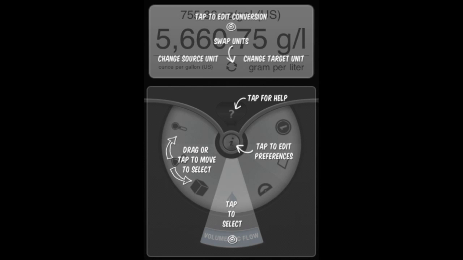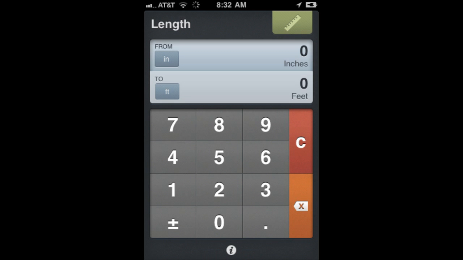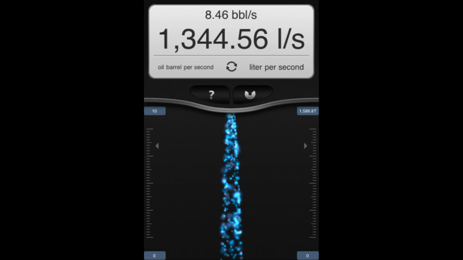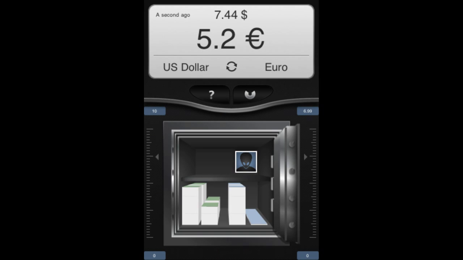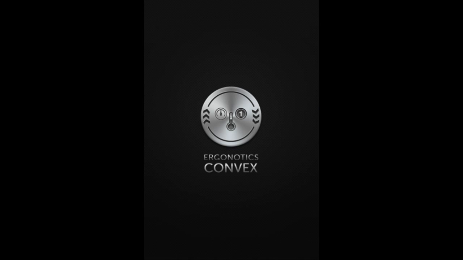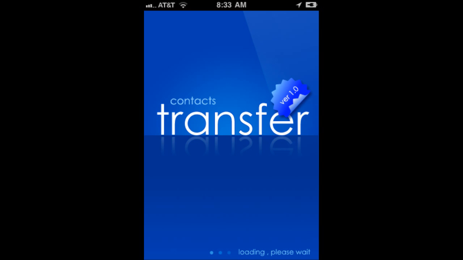I do still prefer Converter without the last E that I talked about a few shows back, but that one's no longer free, so now I'm talking about Convex. It has little graphics that show the type of measurement that you're doing down at the bottom. Kind of cool. If you need a conversion app, this is the one to get right now. It's Convex. Next up is Contacts Transfer.